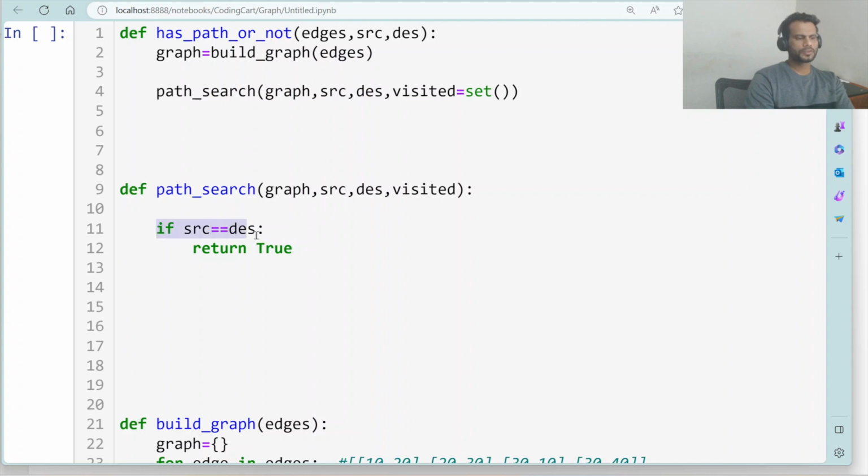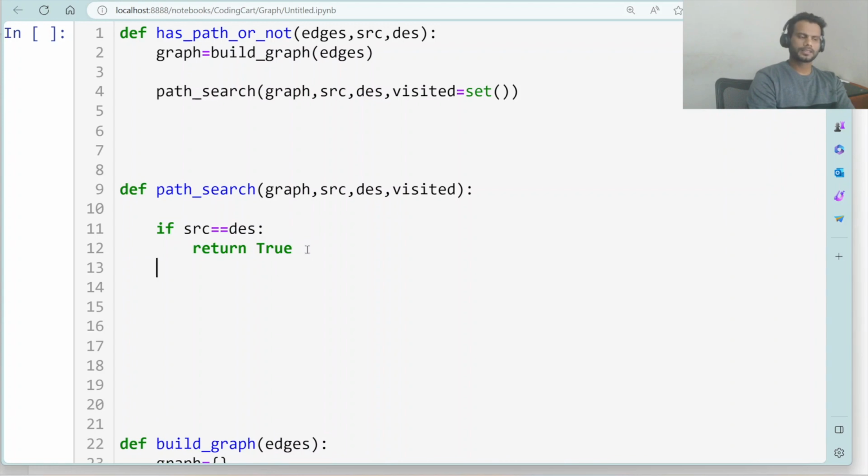So if source equals destination, we are going to return true. So one condition is done. Now the next condition is: every time we call this path search function recursively, the source will change.